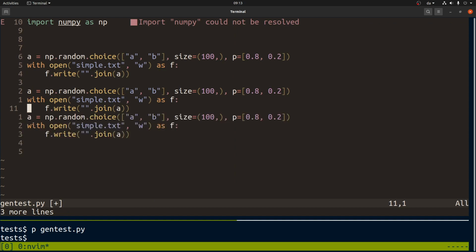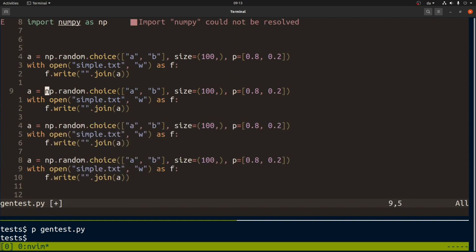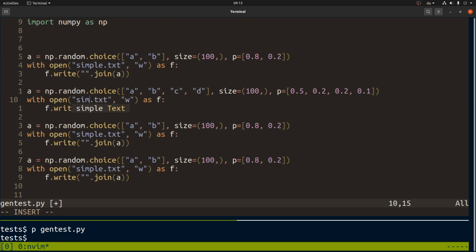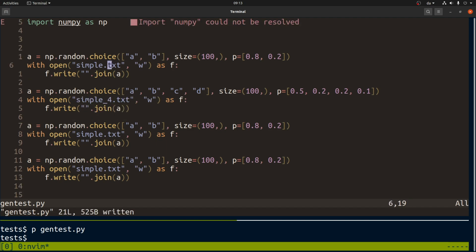So we can make a couple of others. For example, let's say A, B, C, D, and this one is just going to be mostly A. This does not sum to 100, so let's do something like this. What are we going to call this? Let's call it simple 4, because it has 4.